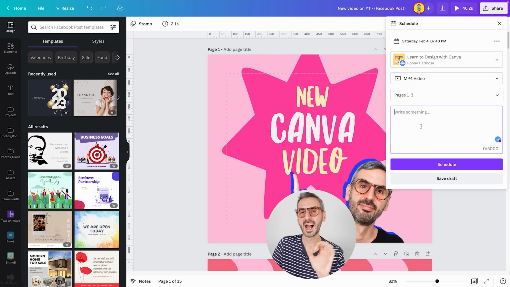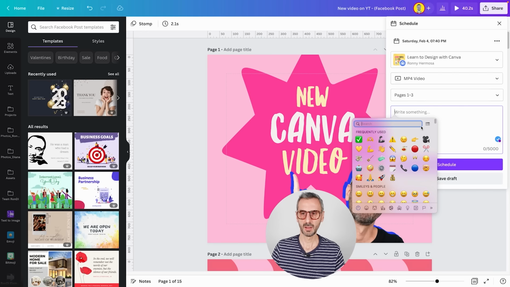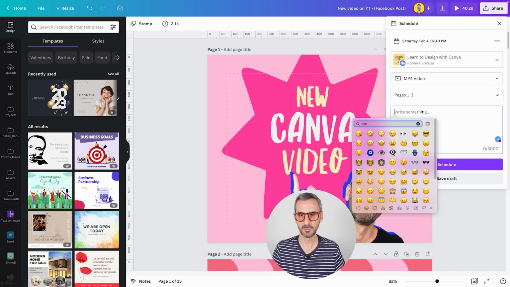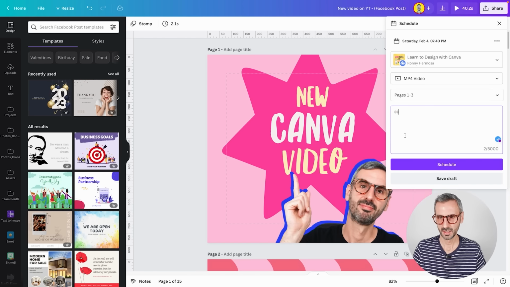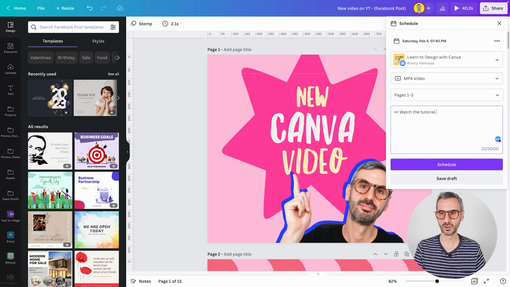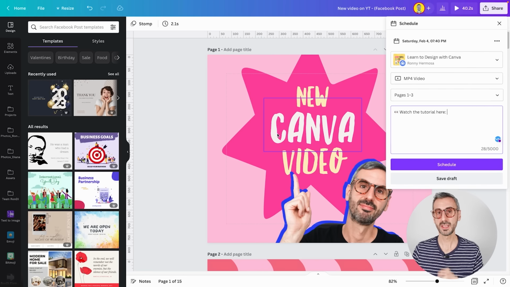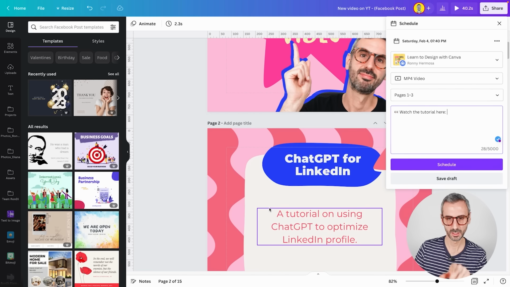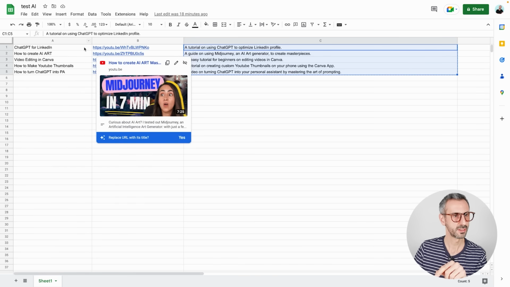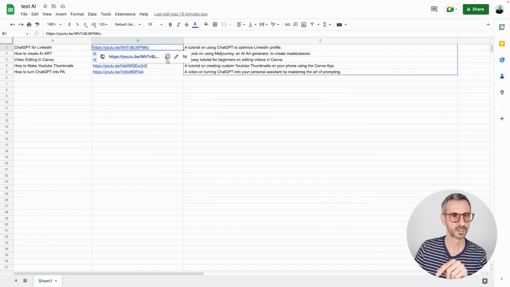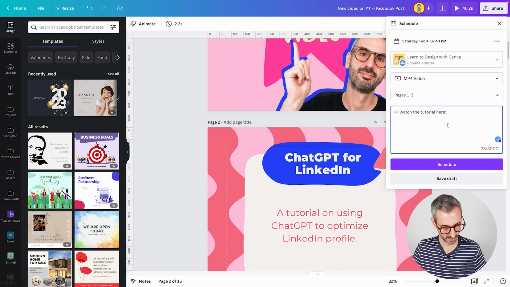So remember we asked ChatGPT to give you the link? Well, this is where it's going to be useful. So what I'm going to do here, I'm going to use the little eye emoji. So this is going to be the caption that goes with this post in our Facebook group. And the caption will say, watch the tutorial here. And then I'm going to paste the link. So this one is the one about ChatGPT for LinkedIn. So I just need to come and get that link right here, copy that, come back here and paste it.